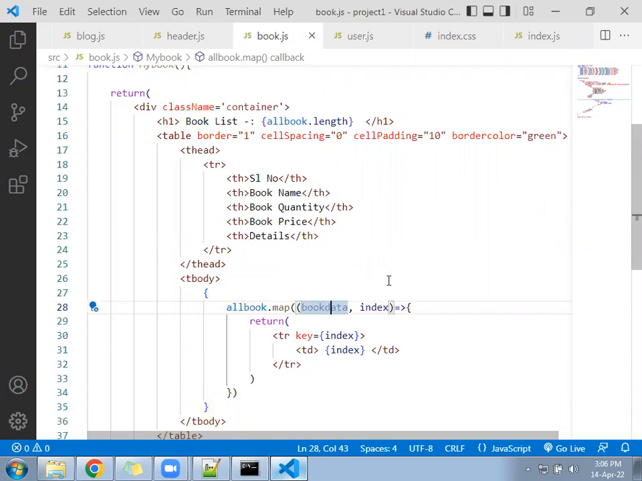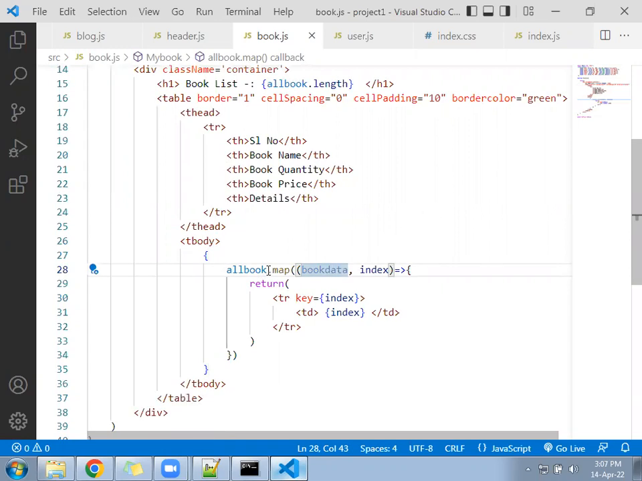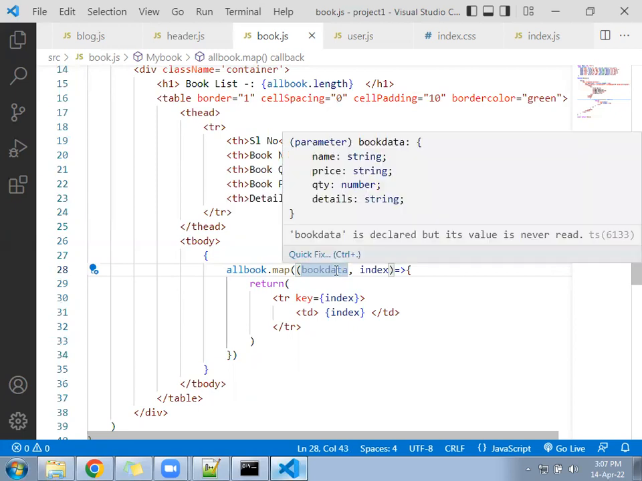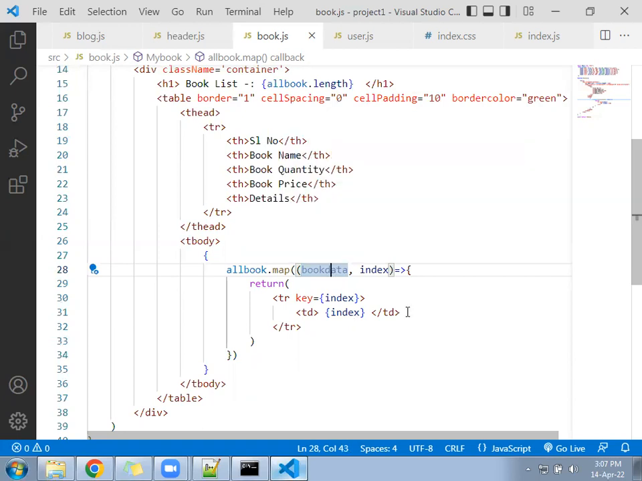In JavaScript, how did we do it? Same way. See, all book, what things is it holding? Name, price, quantity, and details as a multi-dimensional array. Book data, what is it holding? Move your mouse on book data. See, on top it says name, price, QTY, and details. So you are going to print here in the next TD.